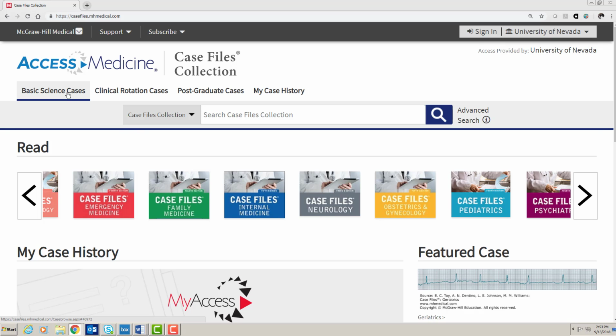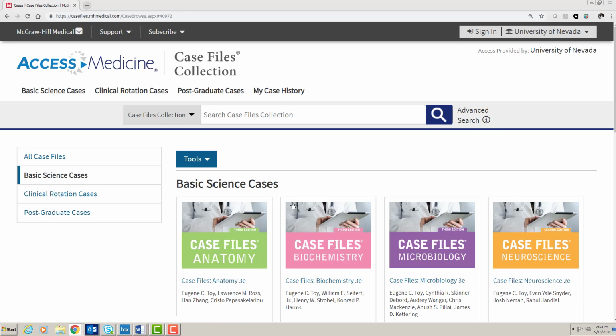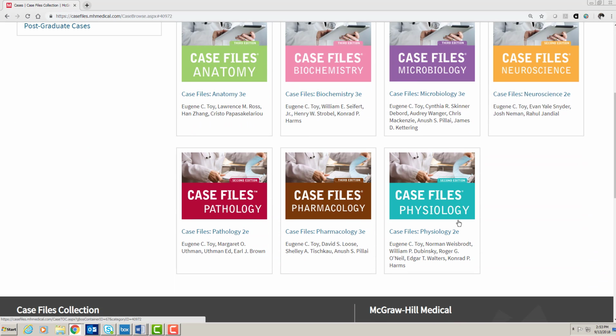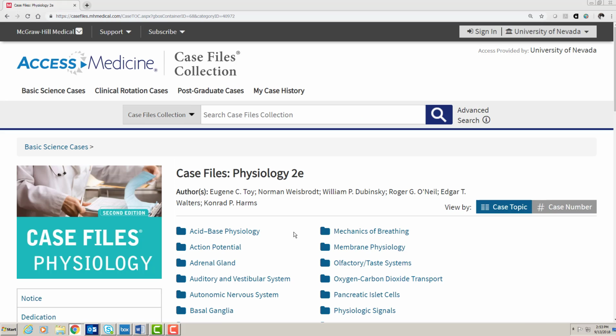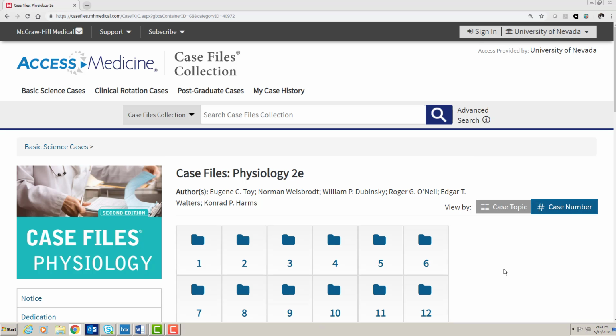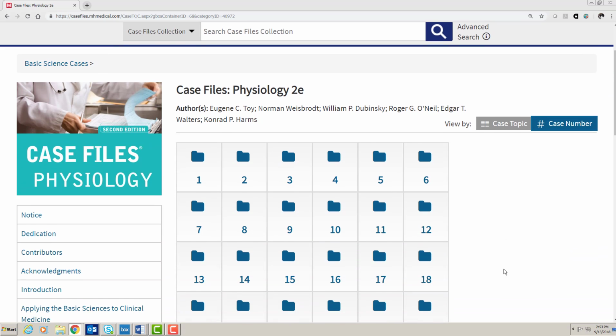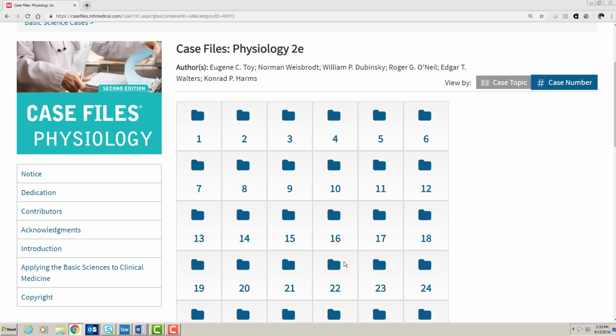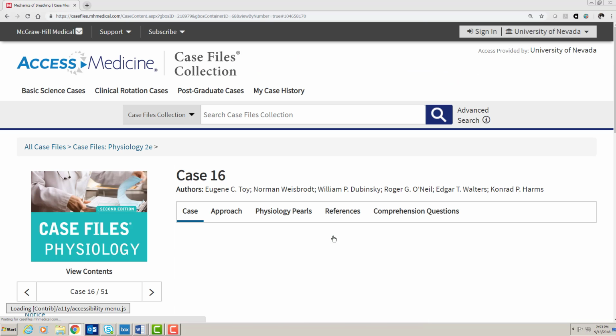I'm going to select Basic Science Cases, and from here I'm going to select the Physiology collection. We see the cases by title of case, but we can change the view to case number. So you may assign or be assigned cases by the number of the case. I'm going to select case 16.